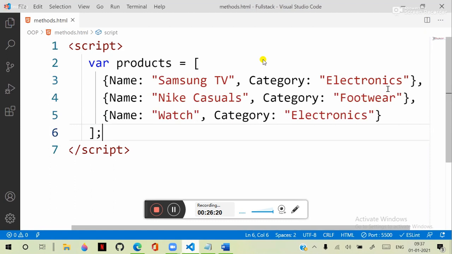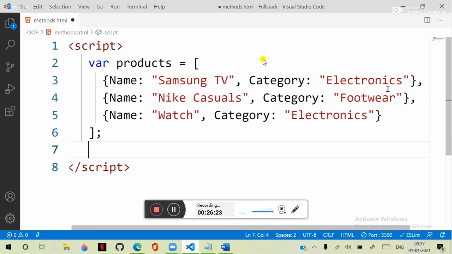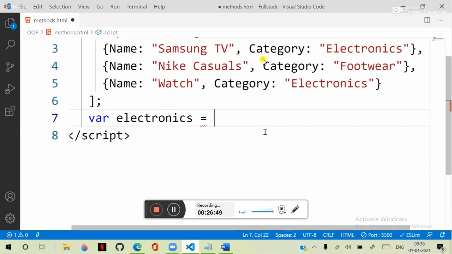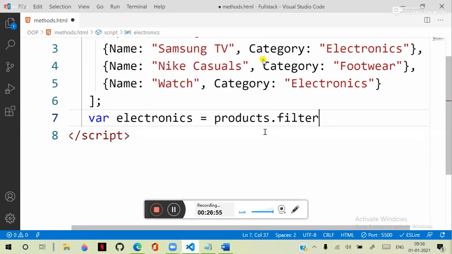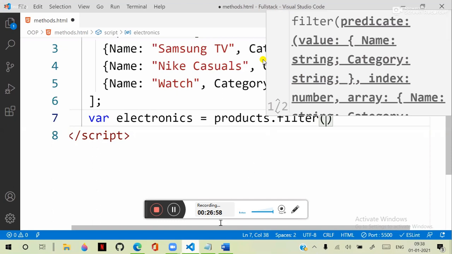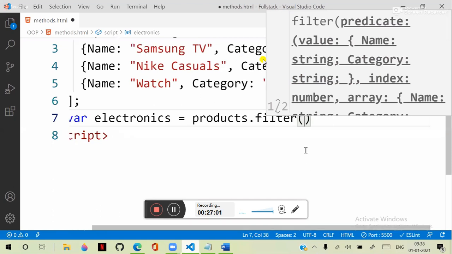Now the point is, I want to extract and display only the electronic products from this array. I will put electronics here, because we want only electronic products. Usually if you want to get only those products and display them, we can use products.filter. Already we know that filter uses a callback function.